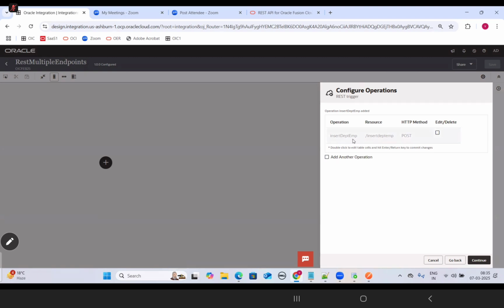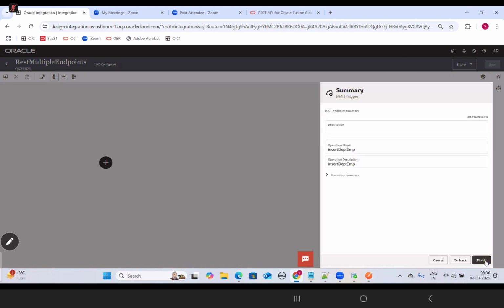So this is the first REST endpoint. If you want to create another REST endpoint, click on the add another option. Or you can continue, and later also you can add another option. Understand or not? You want me to continue, or should I come back and add another option? How do you want me to proceed? Come back and add another. Okay. Continue. Finish.